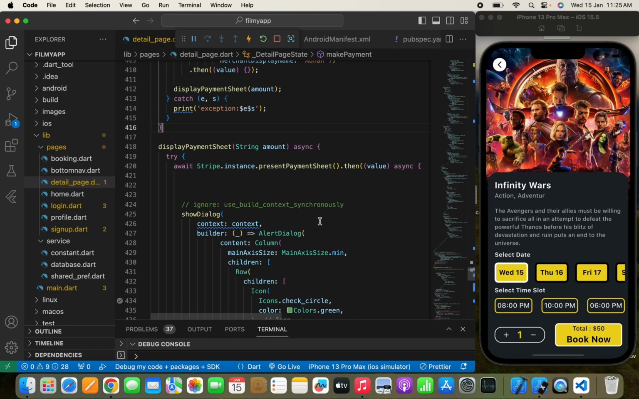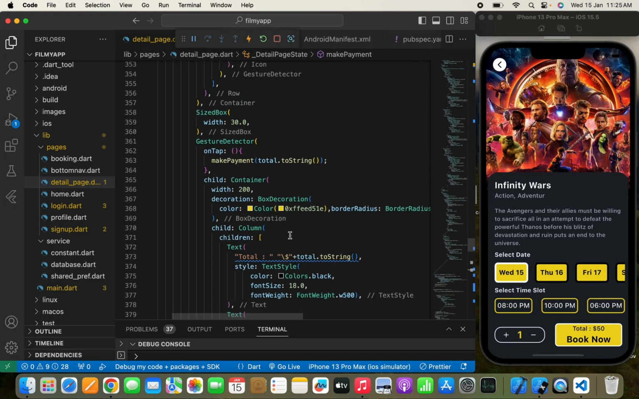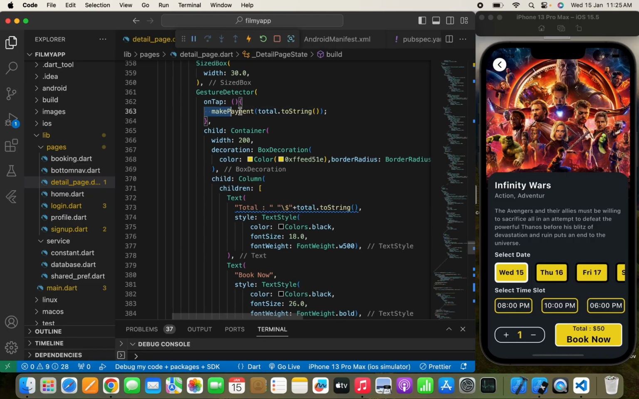Now once you have written all this code, in the button where we have shown the book now text, I have wrapped it with a gesture detector and called the makePayment function that will execute the Stripe payment method. Here I passed the amount that the user has selected while choosing the amount of tickets they need to buy. So this is the total amount that we have passed to our makePayment function.